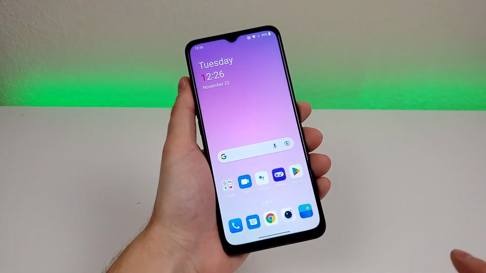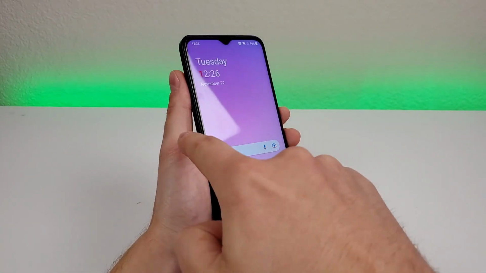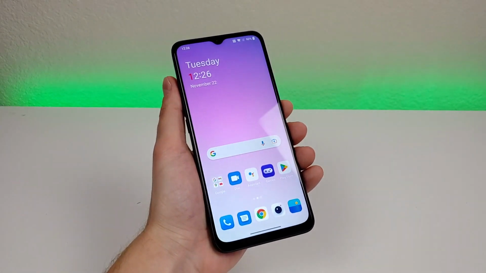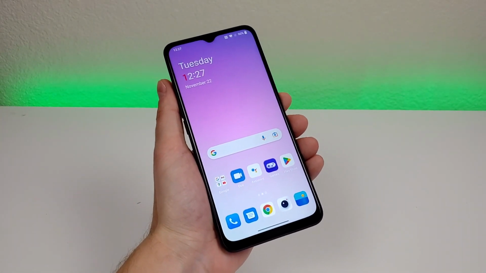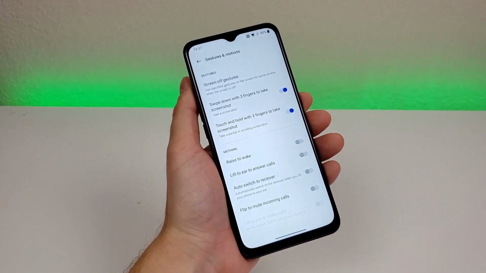So it's nice that you can use different gestures, and you can of course also use the standard screenshot method with the volume down button and the power button to take a variety of different types of screenshots. Now heading back over to this gestures and motions area, there's actually quite a few other things here that I do want to show you.